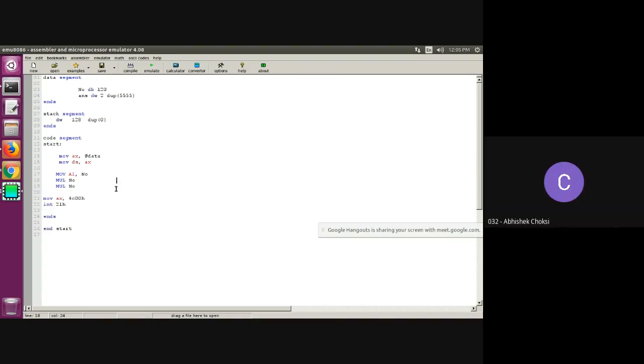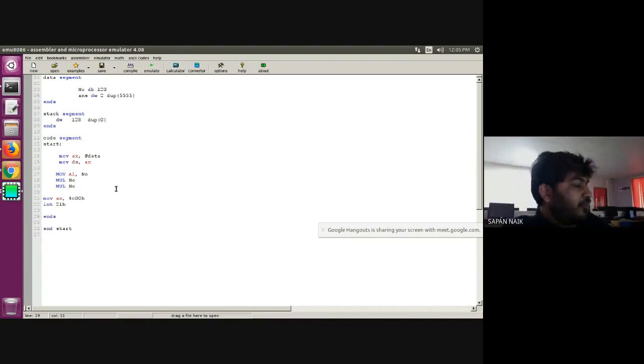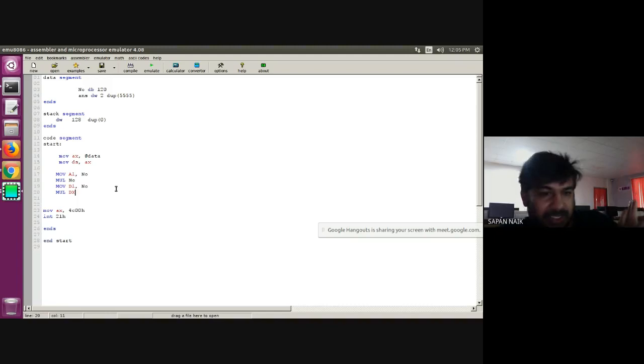If you want to multiply a 16-bit number with a 16-bit number, because I need to multiply AX with my number, in that case I need to move my number into, suppose, the DL register. Here my DL default value is 00. So my 120 is stored in DL, and my DH is already 00. So if I write DX, it is actually 00120, and it is multiplied with AX.